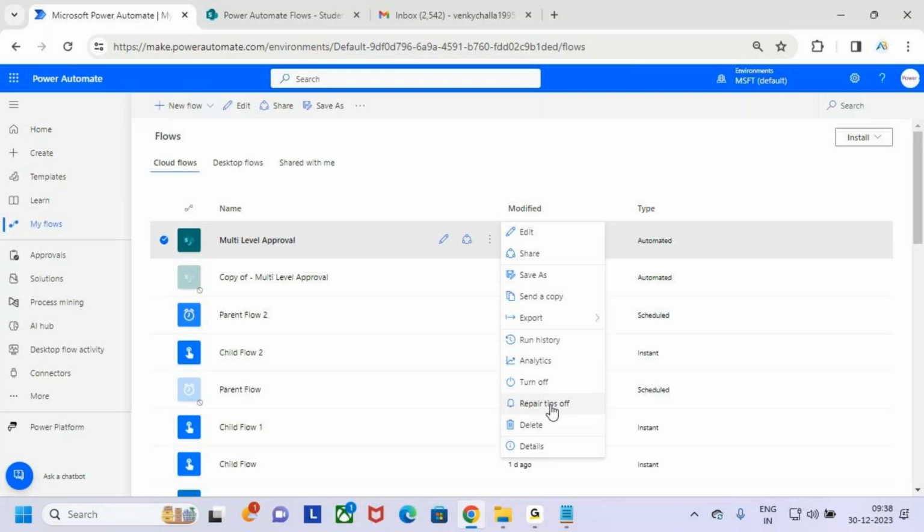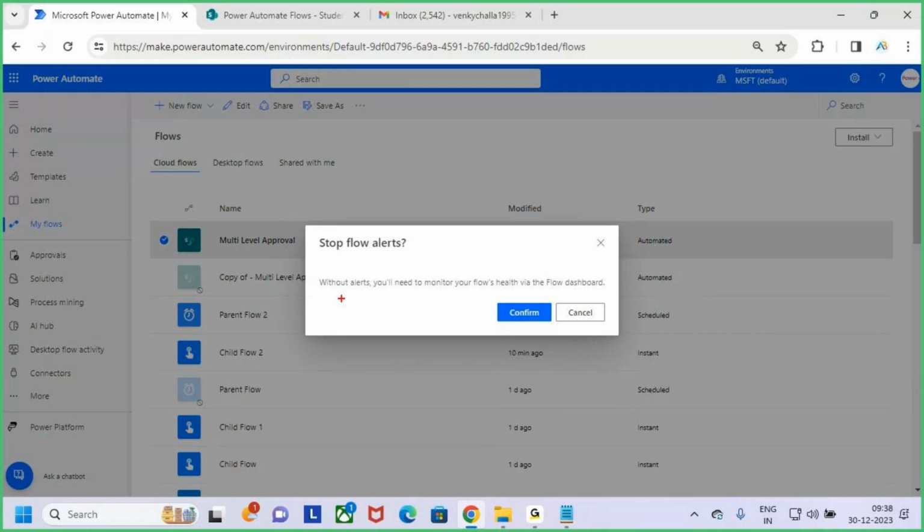And next, repair tips. Now see, what is this repair tips? It means stop flow alerts. That means without alerts you will need to monitor your flow via a flow dashboard. So whenever the flow runs, it will give some notifications for us by default.